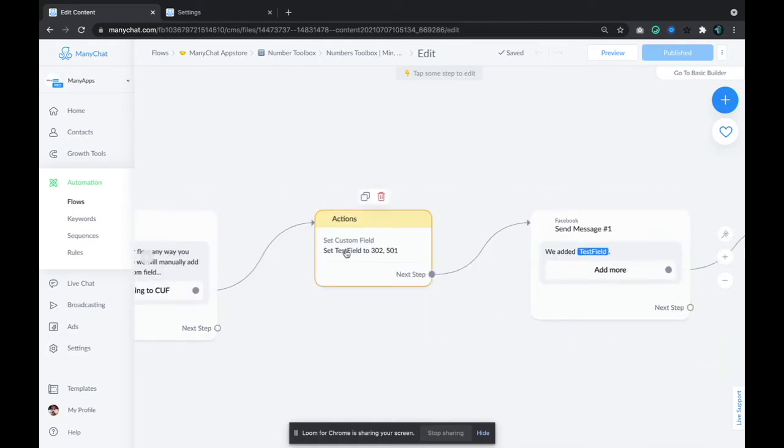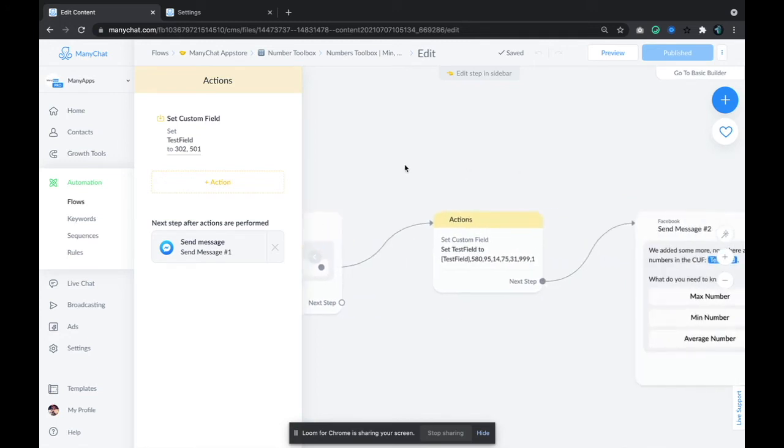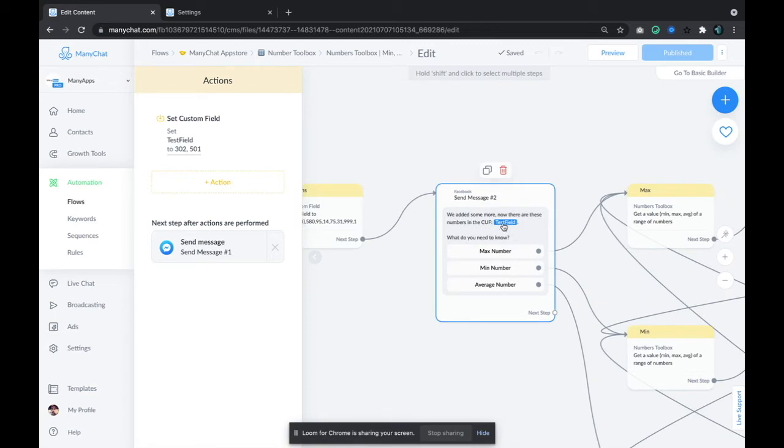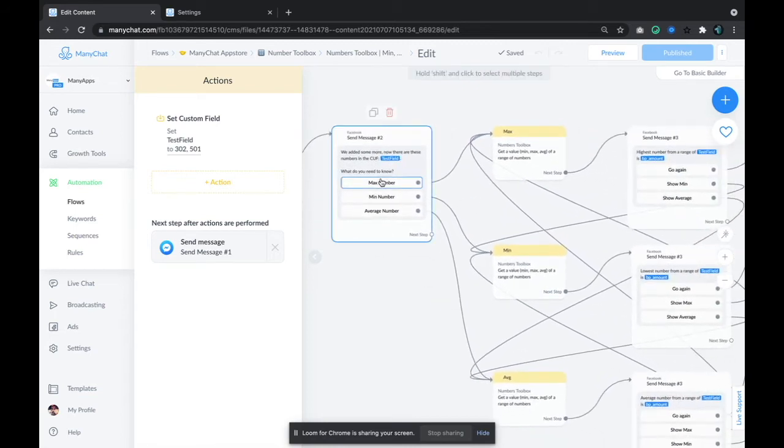As you can see, we've got a text custom field here that has the value of 302, 501. Now, again, what we're going to do is just add more user fields to this, as you can see here. So now we've got even more numbers inside of it. We're then going to show these numbers inside of here. And then we're going to pass these numbers through the Numbers tool.